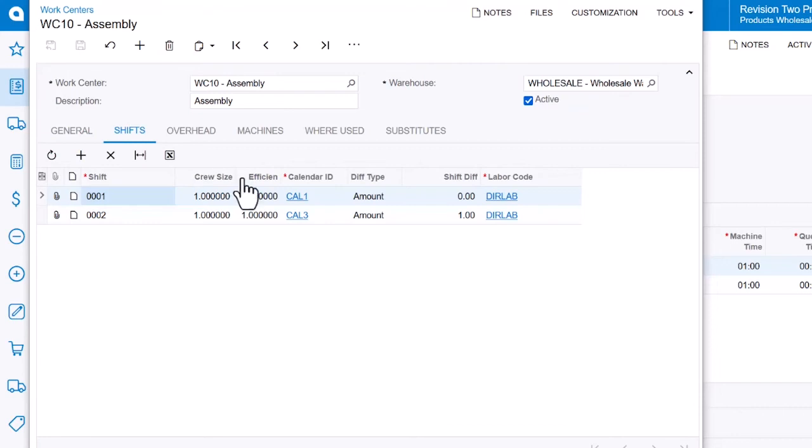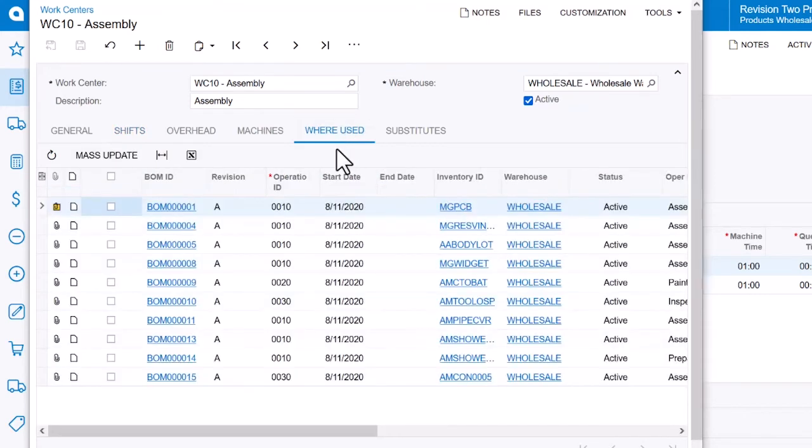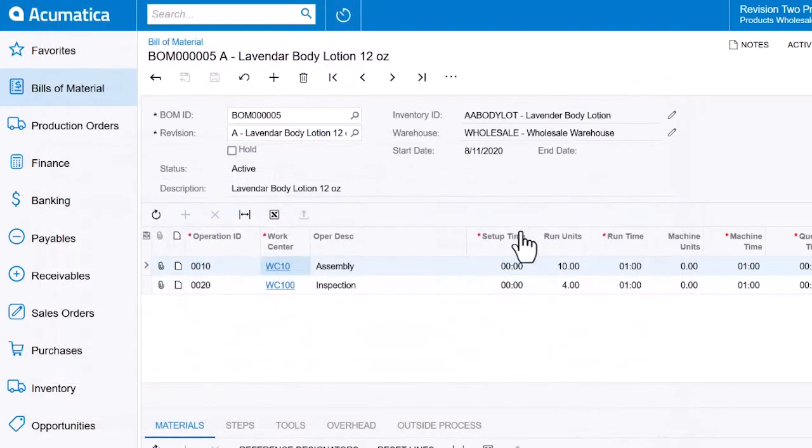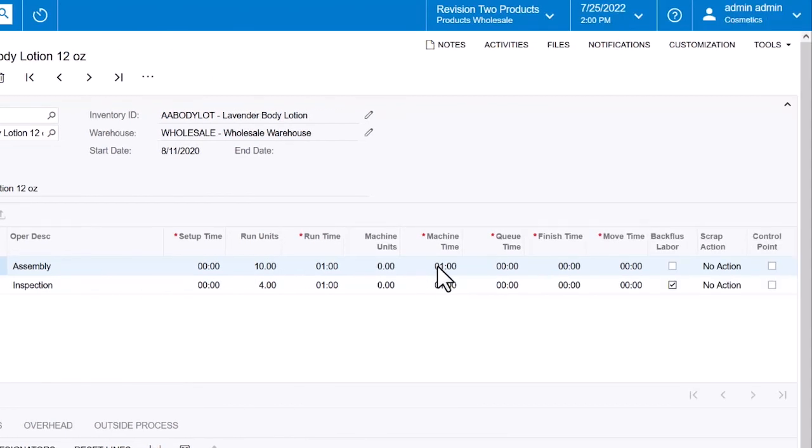Each work center allows us to set multiple shifts, the crew size on that shift, and the calendar information, which gives us the hours that will be worked on that specific shift. We also can review by work center where the specific work center is used across many different bill of materials. Back on our bill of materials, we can set different time that we need to set up and run the specific operation. We can determine how many units can be completed in a given time, how many machine hours will be required, and how much time needs to be queued for setup.